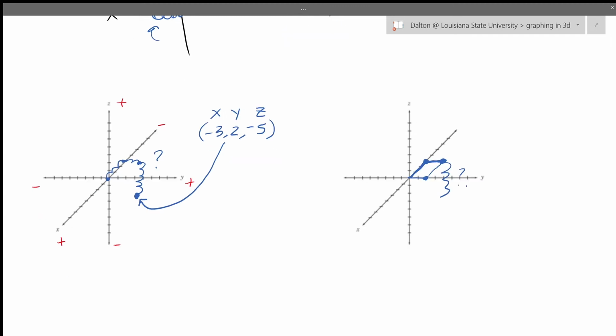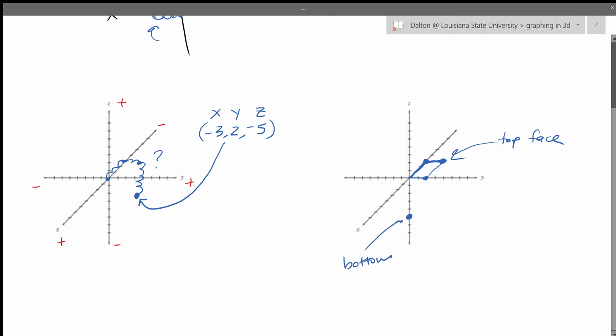So to help us with that, on the z-axis, we're actually going to graph a point at -5. And then your job is to create a three-dimensional shape between this parallelogram as the top face and this point down here as just a part of the bottom. So in order to draw that three-dimensional shape, let's create a rectangle between the z and the y-axis.